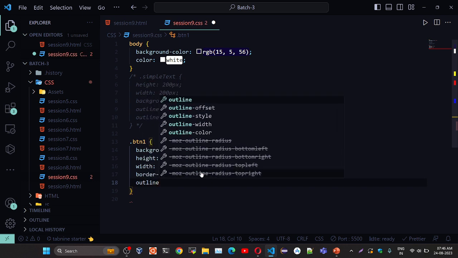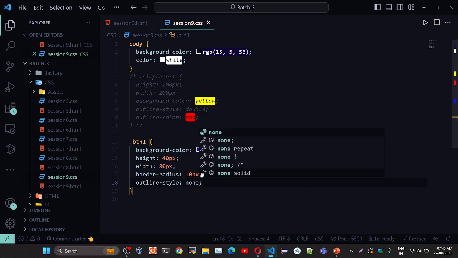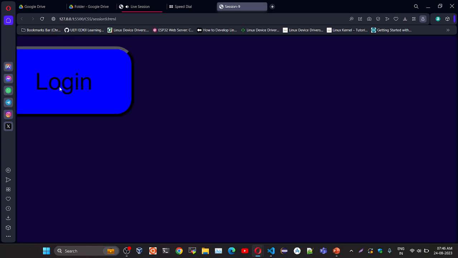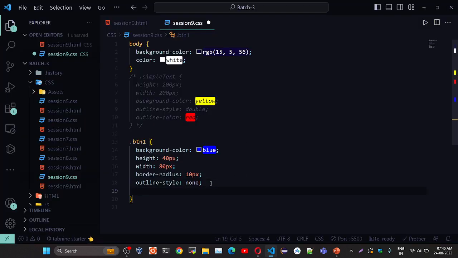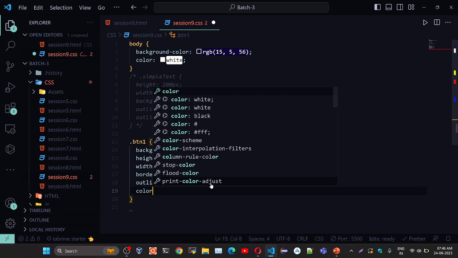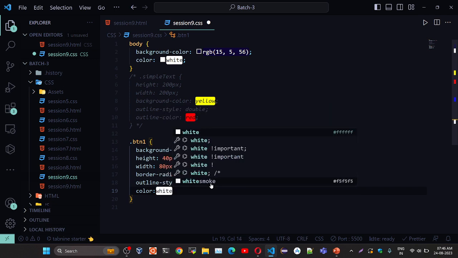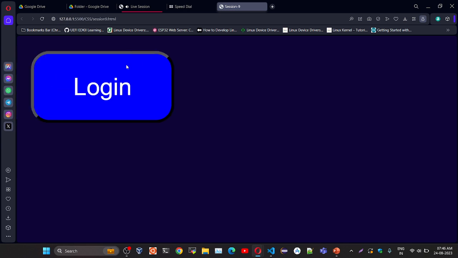Outline style, I don't want any outline style, so I have mentioned none. Color will be white. So now whenever my mouse cursor is there on this one, hover.